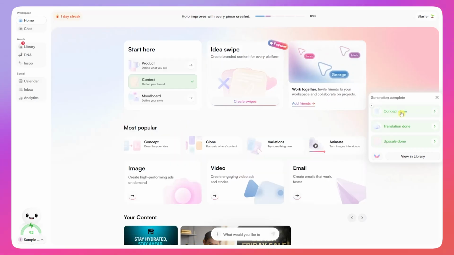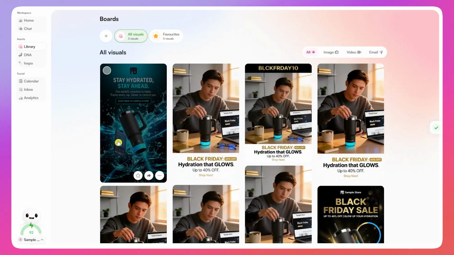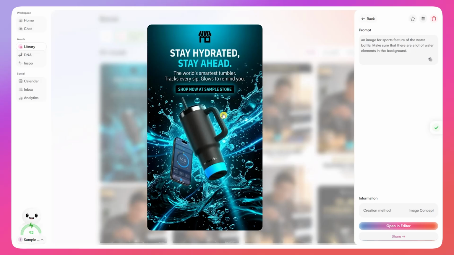All right, it is now done, as you can see right here. So now we can click on concept done, and we'll be taken here into library, and here's the concept. As you can see, there is the water element, and I think this is just a super good image right here. We have the water elements just as I have indicated in the prompt. And yeah, sports feature, and I think the design is very sporty. I really like it. And we also have this phone right here with the app, and we have the text: stay hydrated, stay ahead, the world's smartest tumbler tracks every sip. So I think that's pretty good. I really like that. And yeah, overall this is it.